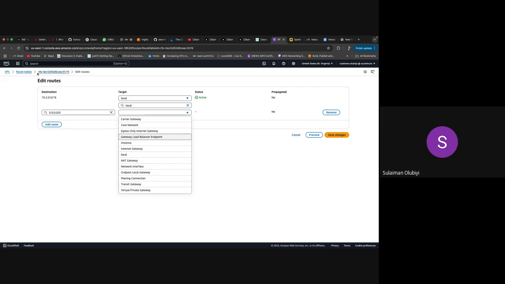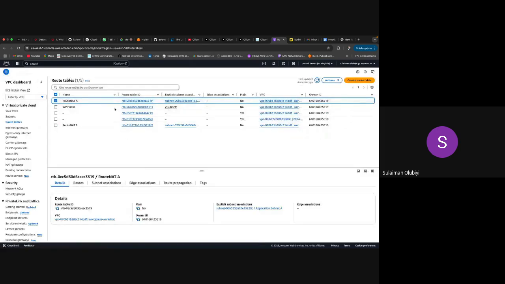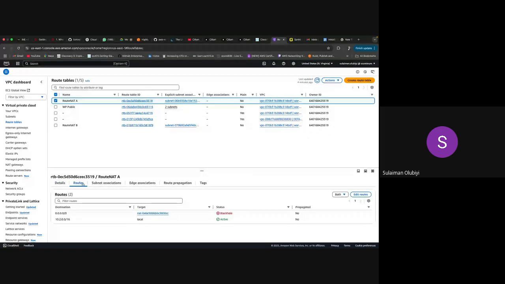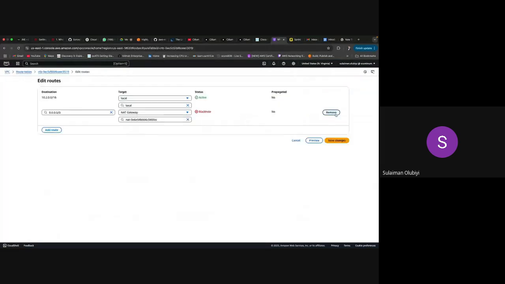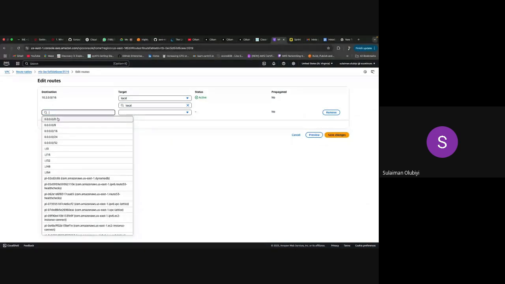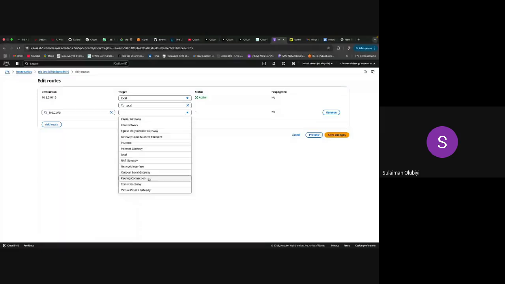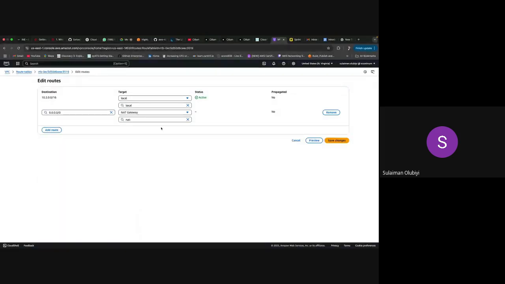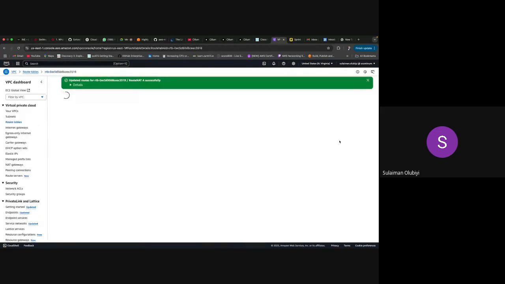Which one am I? Route table A or B? Okay, it's A. So I come to the routes, edit the routes. This one was a black hole because that was the previous one. That's why it's showing black hole. It doesn't know how to get there. NAT gateway, pick the NAT gateway A. I save this change. That's it, right?